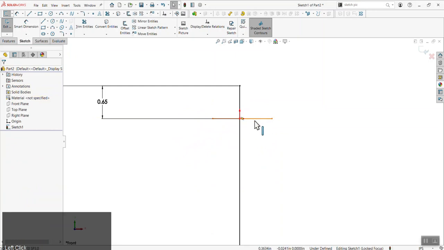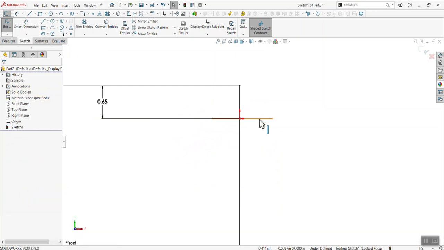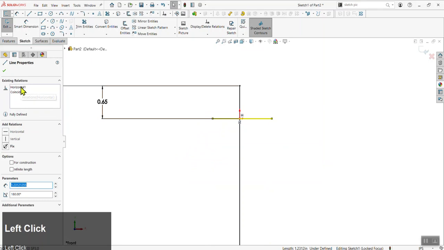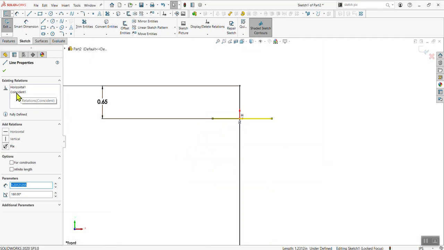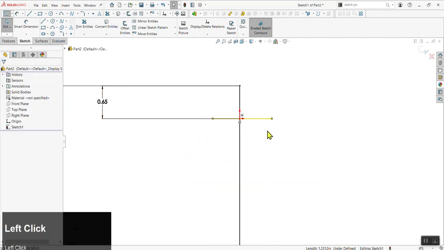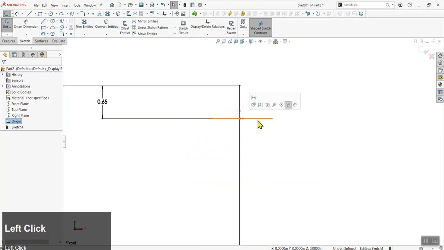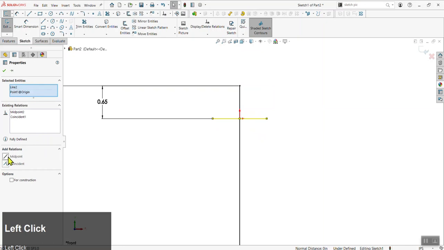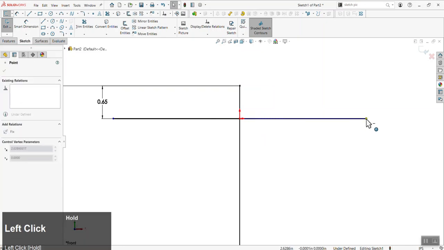You can see the line we created is black. That's because it has the rules automatically applied of horizontal and coincident. Again, in this case, coincident to the origin. But we don't want it to just be coincident. We actually want it to be centered there. So I'm going to select the origin. I'm going to hold down Control and select the line. And then I'm going to tell it to be midpoint. So now when I drag on these endpoints, you can see that this line will always be centered on the origin.